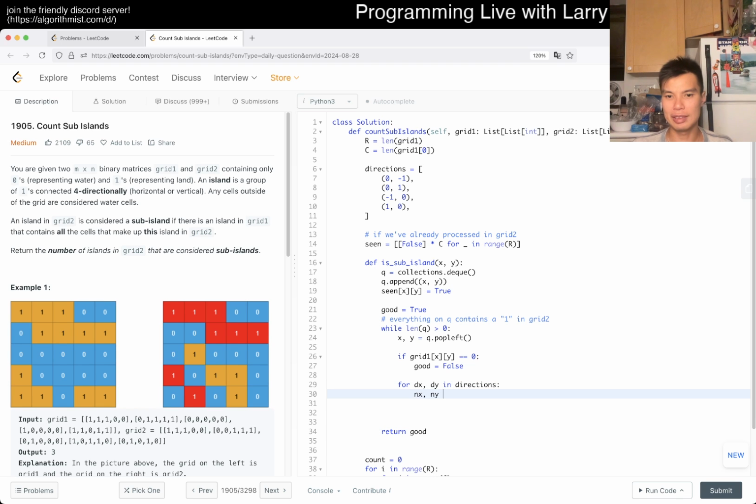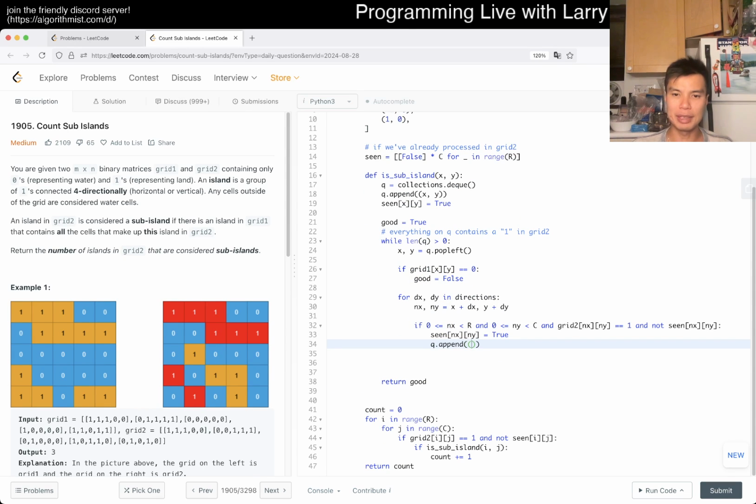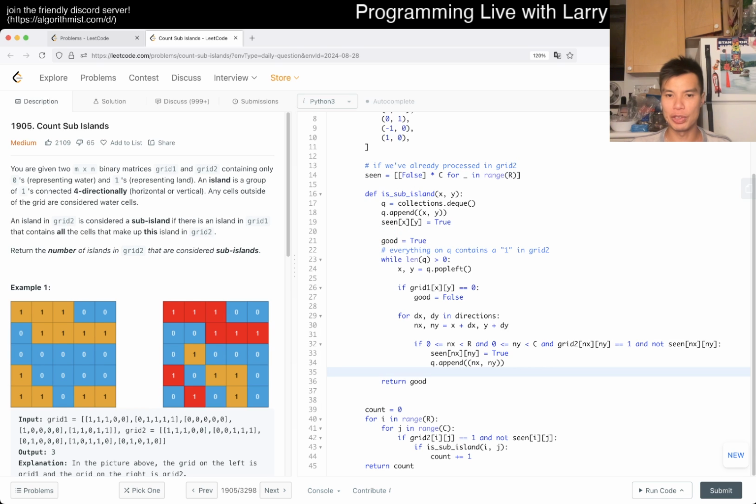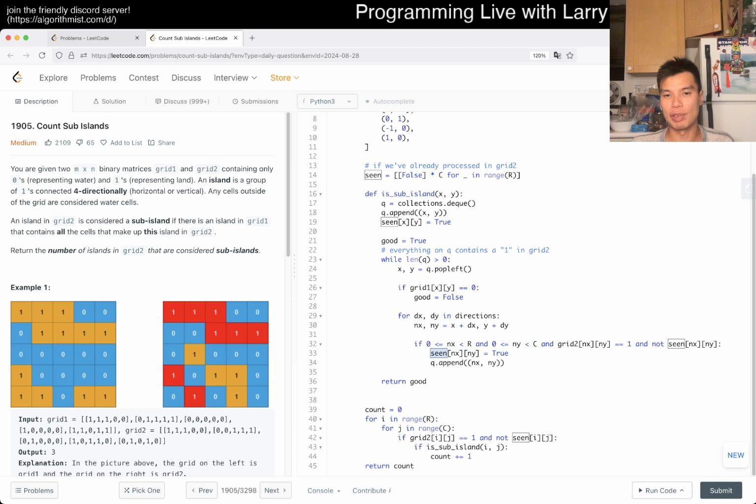So if it is in bounds and it is a 1 and not seen, then we can process this, right? And that's it. This is a very straightforward breadth first search, connected components of just visiting all these nodes one by one. The only thing that's different is that for every node that is part of this island, we return whether this is good or not.